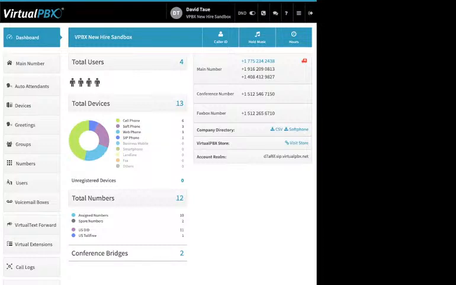Now I'm going to jump down here to the center. My total users, I have 4 people on my account. These are people who make and receive calls. Most of our accounts are built on a per user basis, so the more users you have, the higher your bill. Then I have my total devices, which is 13, and a breakdown of the kinds of devices.